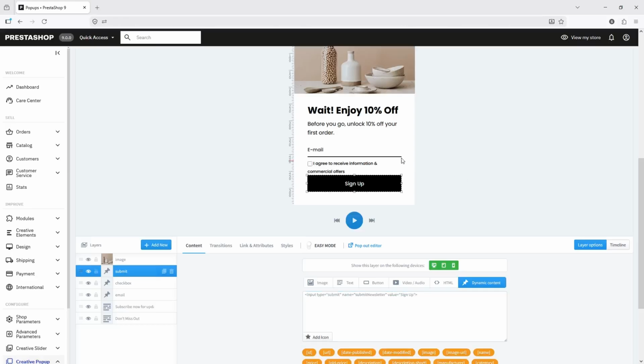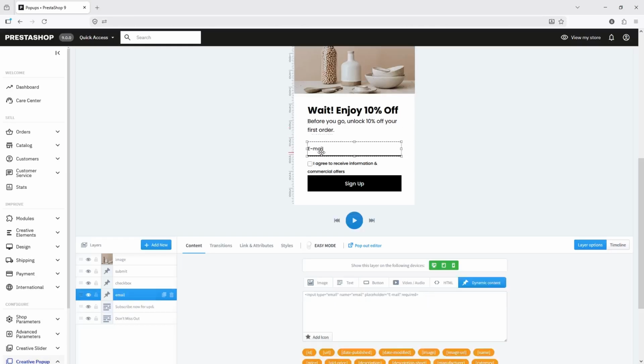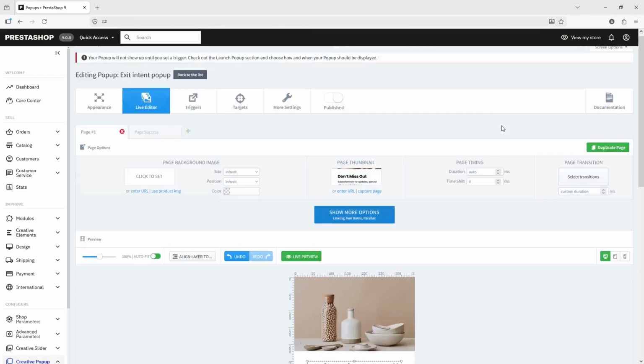If you'd like to reposition an element, simply select it and use the arrow keys on your keyboard to move it around the canvas. By holding the Shift key while using the arrow keys, you can move the element in 10-pixel increments. You can also drag elements with your mouse. Holding the Shift key while dragging will help keep the layer aligned. We're now finished editing the first page of the pop-up.